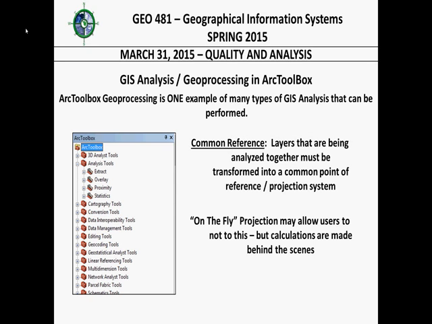In ArcGIS, you do a lot of analysis and geoprocessing in the Arc toolbox. We won't talk about this much here because you'll work on it in lab. It's one example of many types of GIS analysis that can be performed. In lab, you'll see there are hundreds of different analyses you can perform here. Since we cover these in the lab and there's no time, we're not going to go through them in that detail, but just be aware of the toolbox. I'm sure you use that in several labs, and you'll continue to do so.